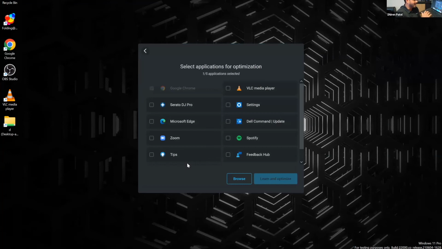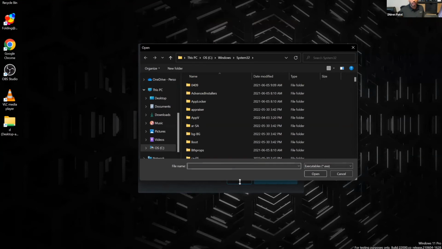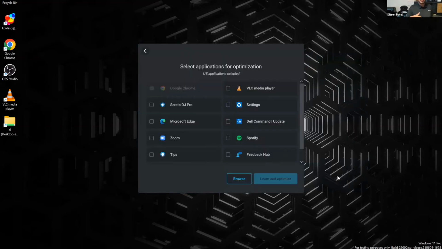If I wanted to add an application, it's going to pre-populate some of this. So I have VLC installed, Spotify. I had Serato DJ on this for a short period of time. We were doing some testing. So in this scenario, not a whole lot of applications to choose from, but in your environment, maybe you have way more than this. But if you had an EXE, a homegrown application, I can now search that EXE, select that file, click open, and it can crank out better performance for your homegrown applications.